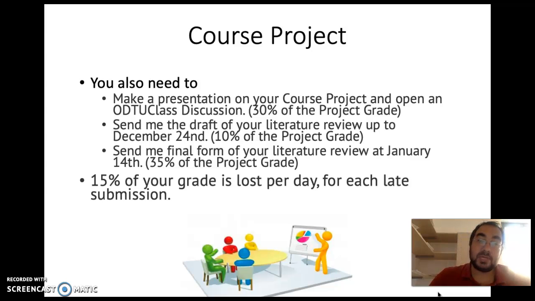And then you need to send me your draft, basically a draft of your literature review. That's 10% of the project grade, and then the final form, which is 35% of the project grade.